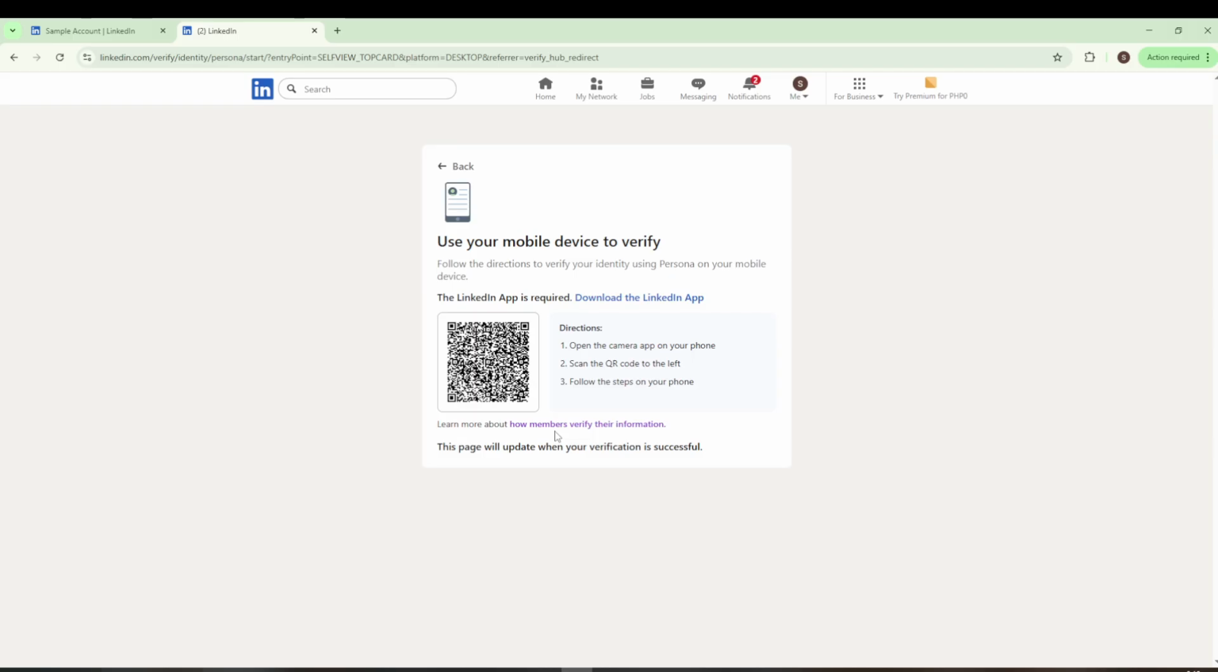Once the QR code is scanned, your phone will guide you through the final steps. Just follow the instructions on your screen. You'll be led into a verification process via Persona, which is LinkedIn's trusted partner for verifying identities. Make sure you carefully follow each step to ensure a smooth verification process.